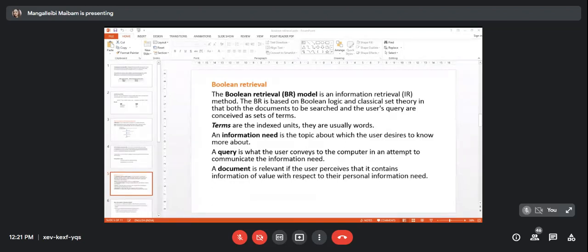The Boolean retrieval. In Boolean retrieval, as we have already seen in our last class, here we are going to use Boolean logic and classical set theory. We will be using set theory and Boolean logic. AND, OR, NOT, XOR, all those Boolean operations we will be using in our Boolean retrieval method.